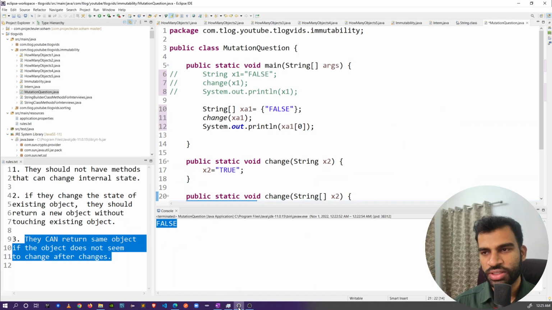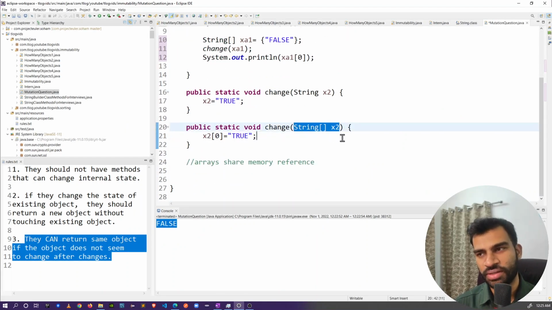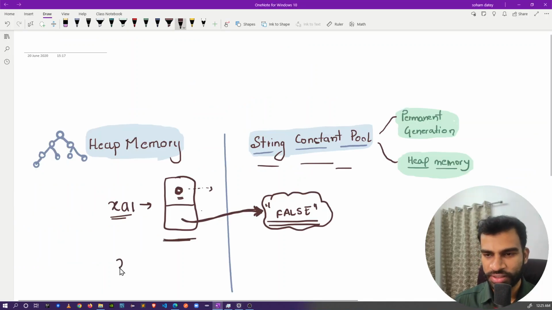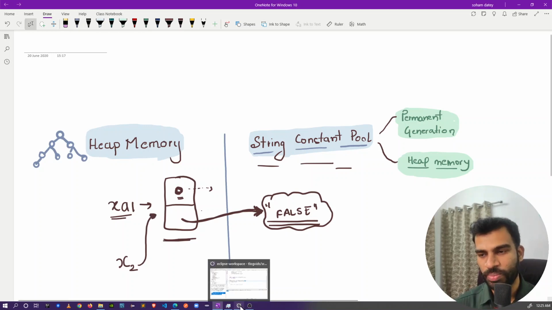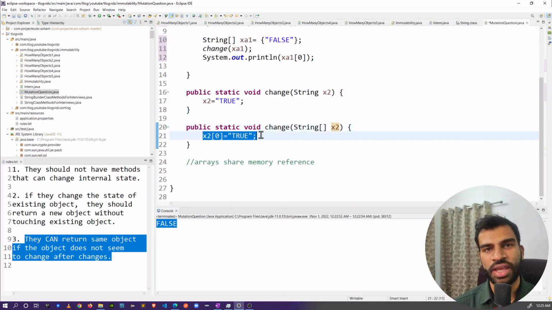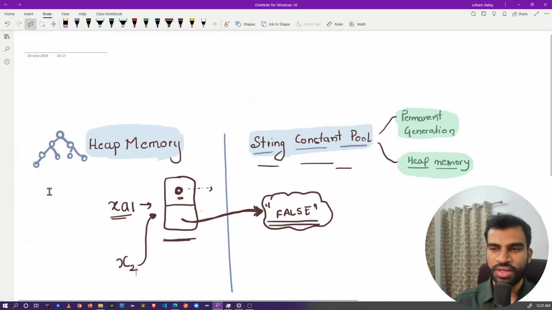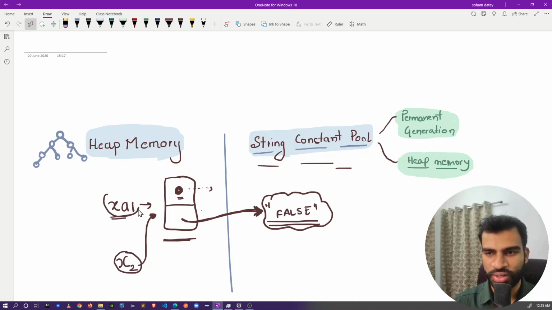Now what we are doing is passing this array to a change method. So this x2 will receive the same memory reference to point to. So I will create this x2 variable over here, and it will point to the same array. The memory reference value will be passed, and now it is saying change the x2 of 0 to true. It is saying make this 0th index point to something else. So x2 is not changed. Whatever x2 is pointing to, it is not changed.